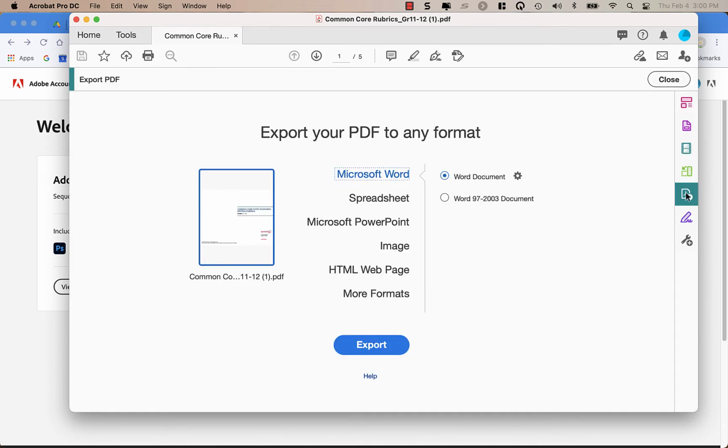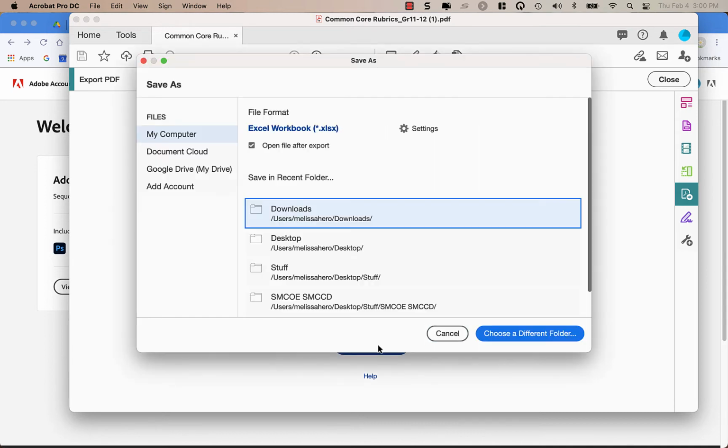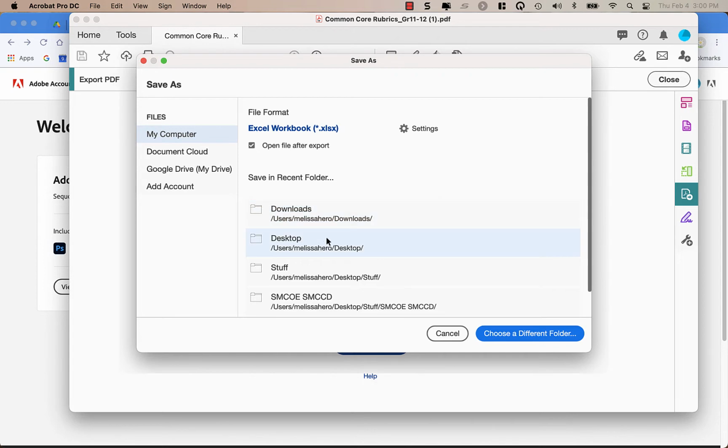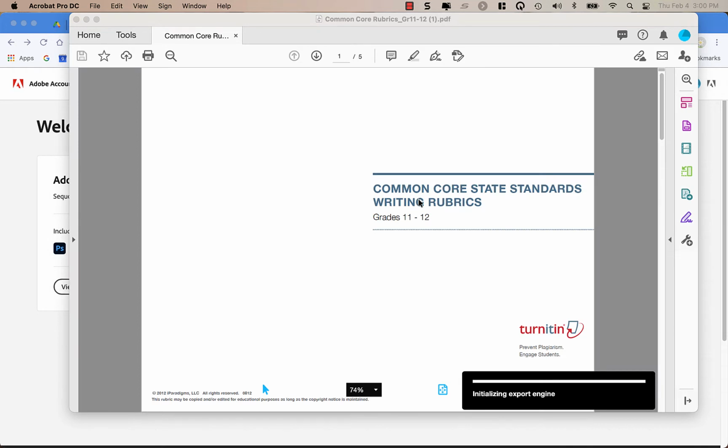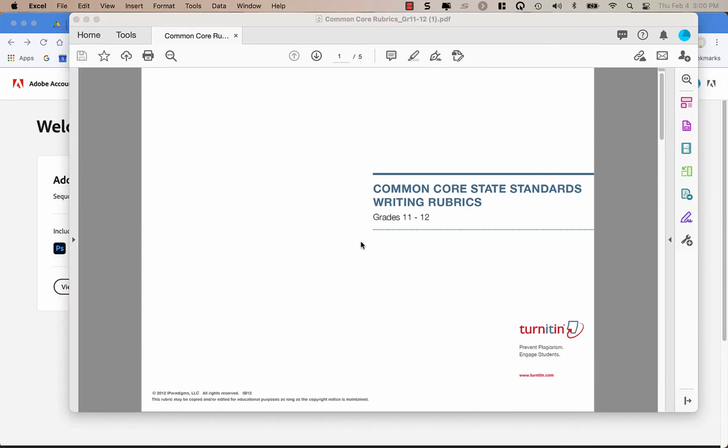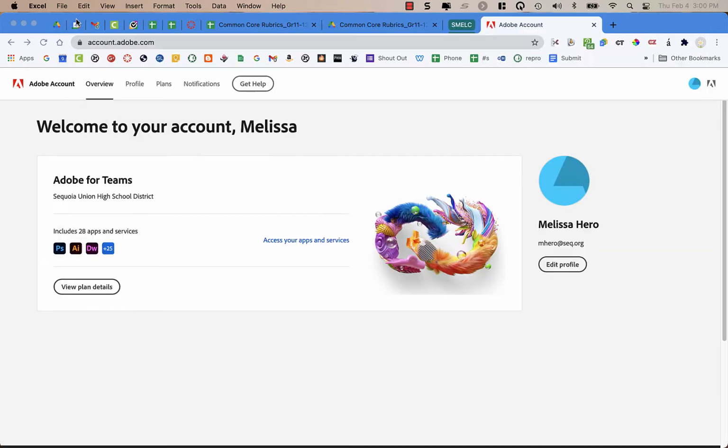I'm going to click Export PDF, and I want this to be a spreadsheet. So I'm going to choose Spreadsheet, and I'm going to leave it as the Microsoft Excel workbook. Then I'm going to click Export. And I can tell it where I want it to go. I'm going to have it go on my desktop, and I'm going to click Save. Right now, it's exported. It's saved onto my desktop. So I'm going to close Adobe Acrobat. I don't need it anymore.